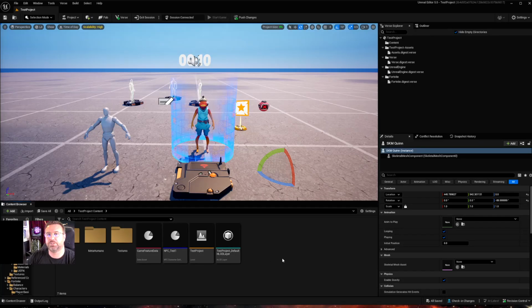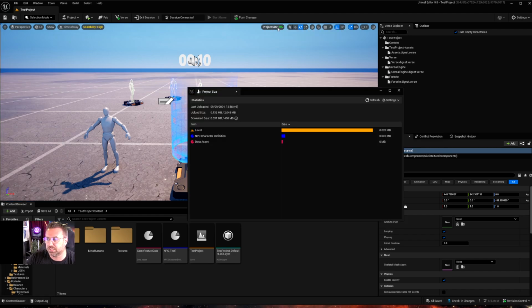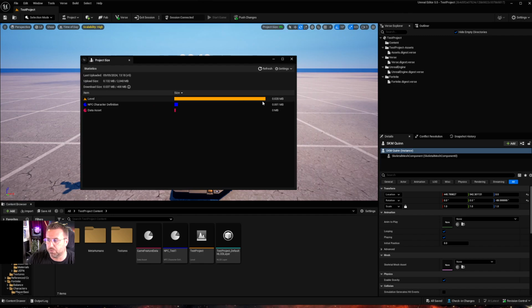And the final lesson for this UEFN guide for beginners is to look at how we might publish a project for private testing. So there's only really two things that need to happen here. One is the project size just needs to be checked. You can see here that we're hardly using any size at all. We're using just a couple of characters, so it's very, very efficient how it's running.